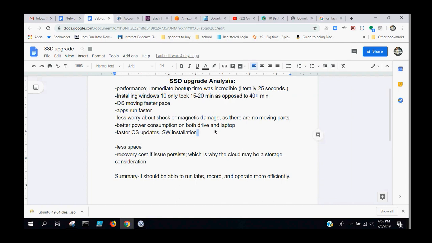So here's the analysis that I want to run through real quick. As you know, Windows 10 often likes to run automatic updates, and then it asks if you want to reboot and restart. When you have a solid state, it barely takes any time. Let's say my OS gets crashed; if I reboot it, it'll take about 25 seconds. So your immediate boot time is incredible. Installing Windows 10 took me 15 to 20 minutes as opposed to 40. My operating system moves at a faster pace.